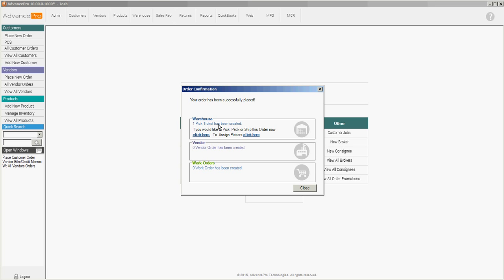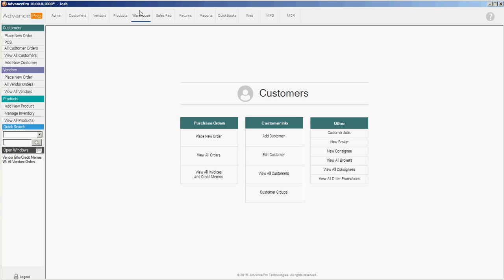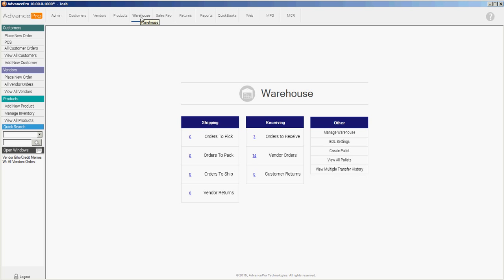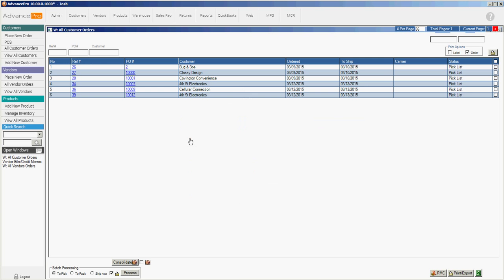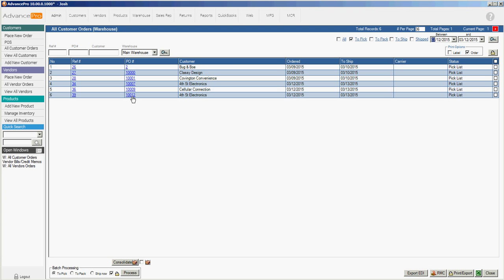Once this pick ticket has been created, we can go ahead and click here to quickly access that pick ticket. But once again, for demonstration purposes, we'll take the longer route. We'll click on the warehouse screen, and here we'll click on the orders to pick. As we can see, we have 6 of those. And here, let's go ahead and pick our current order.